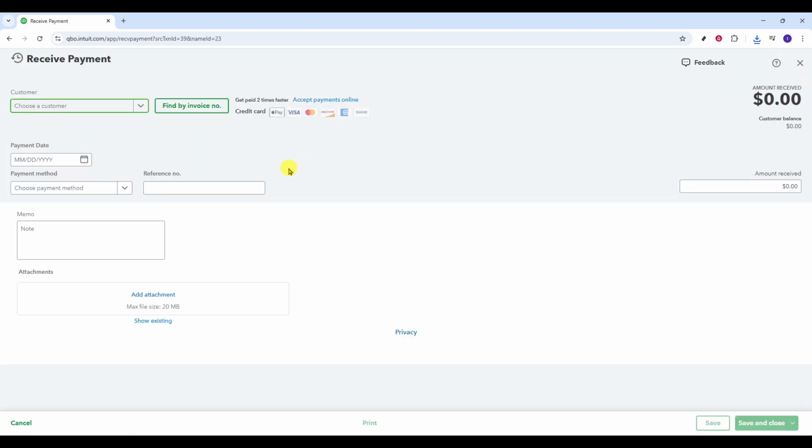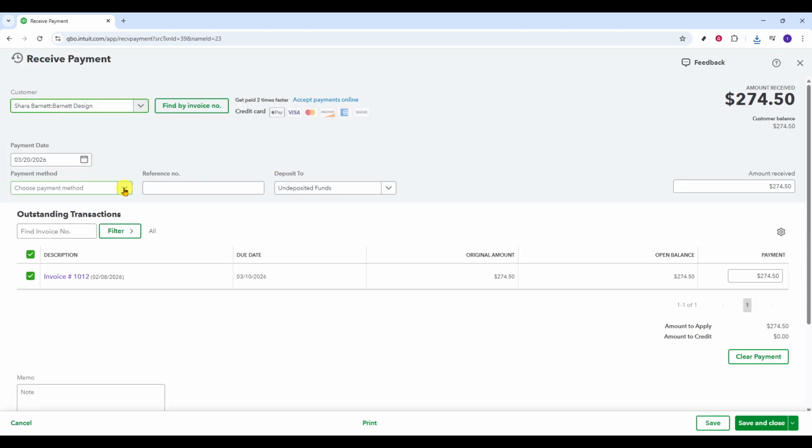This opens the Receive Payment screen, which is where you'll confirm how the money is coming in and how QuickBooks should record it. The customer and invoice details should autofill, but you can adjust the payment date or amount if needed to match what you're charging.